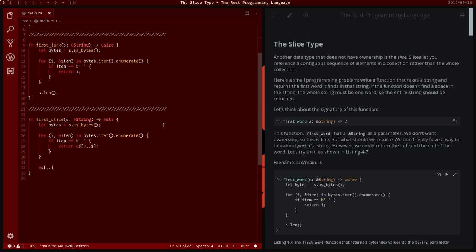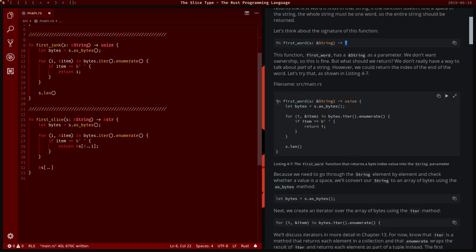Let's think about the signature of this function. Function first_word takes s of type reference to String, resulting in... This function first_word has a reference to String as a parameter. We don't want ownership, so this is fine. But what should we return? We don't really have a way to talk about part of a string. However, we could return the index of the end of the word. Let's try that, as shown in listing 4.7.